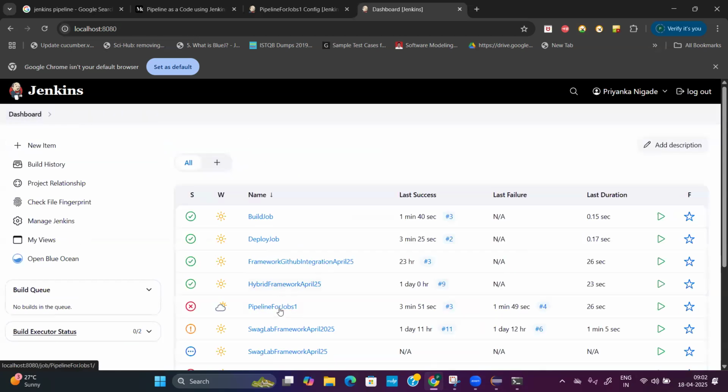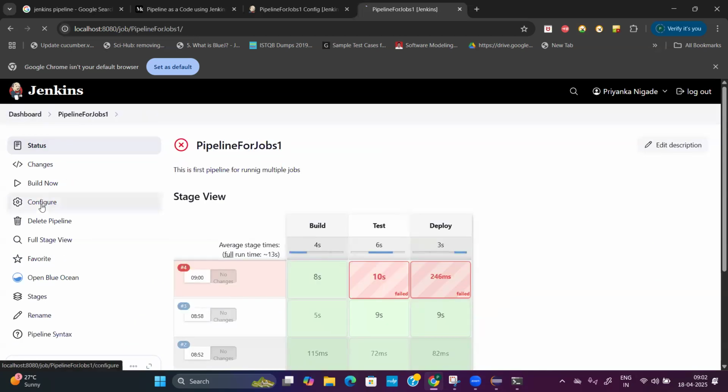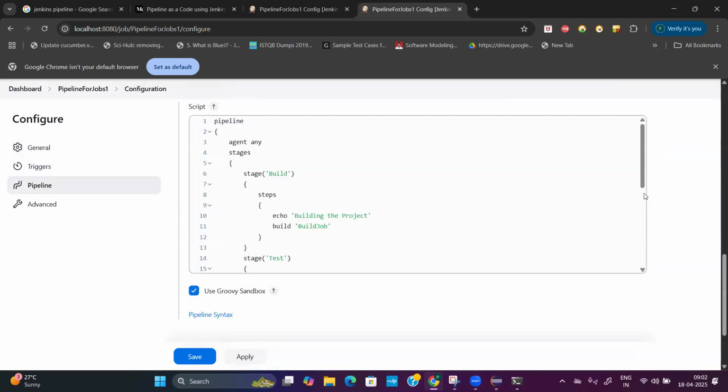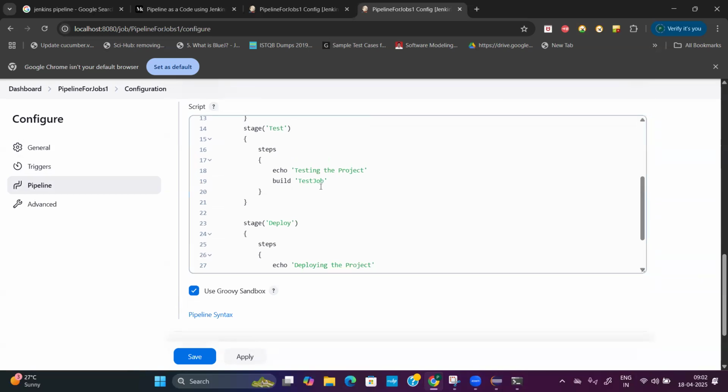I will come to the dashboard, I mean in my pipeline. Let me configure the pipeline. See, previously I have written build this particular job and job name, right? Instead of tester job, let me write as it is. Test job. I'm keeping one more.